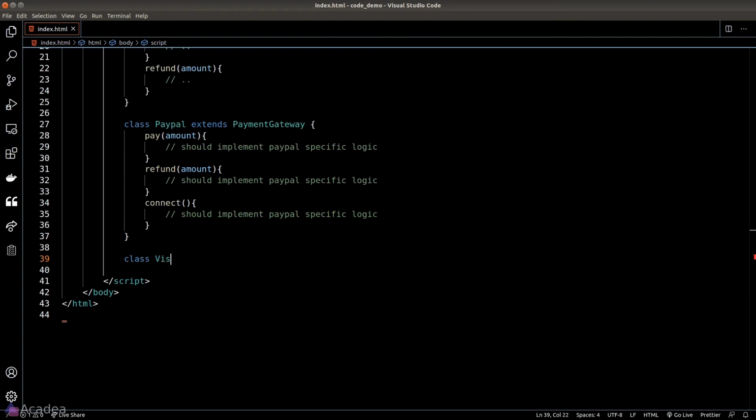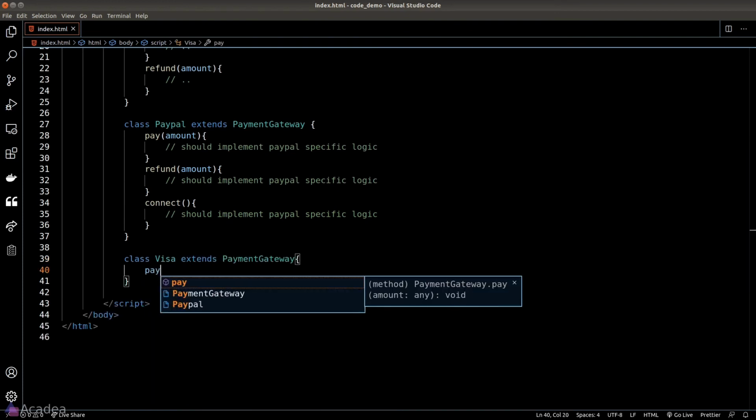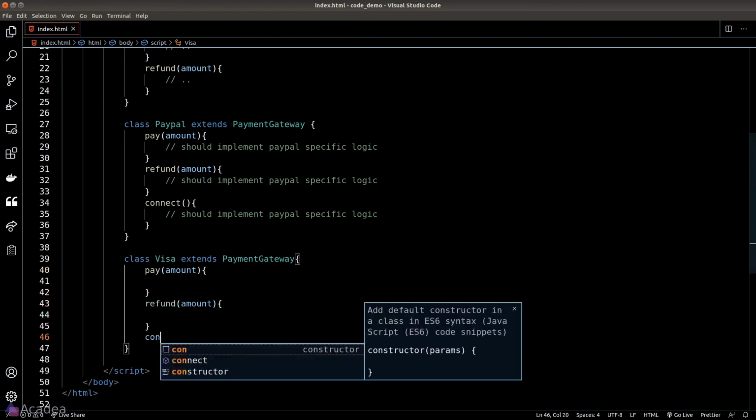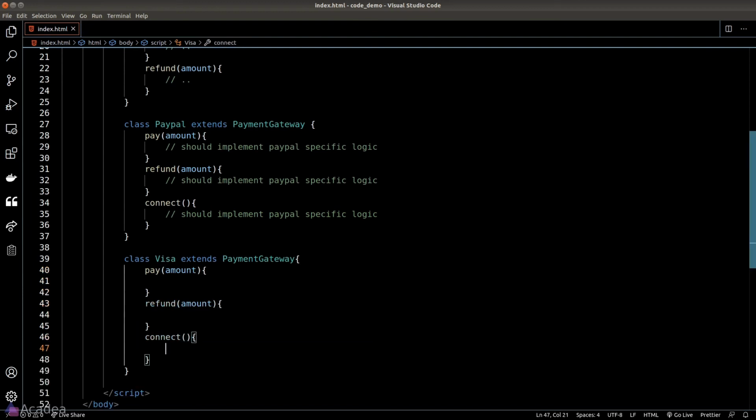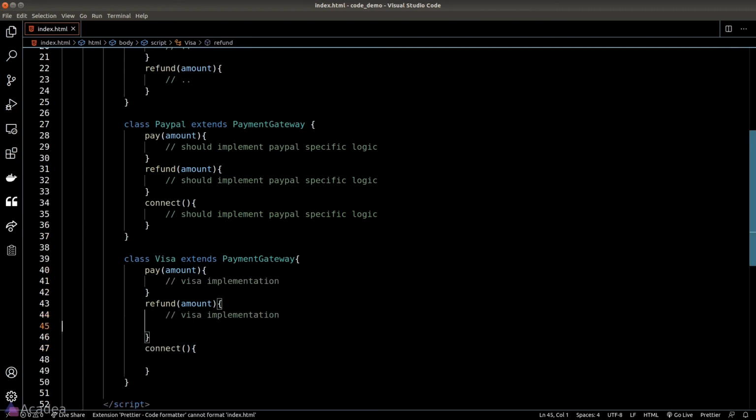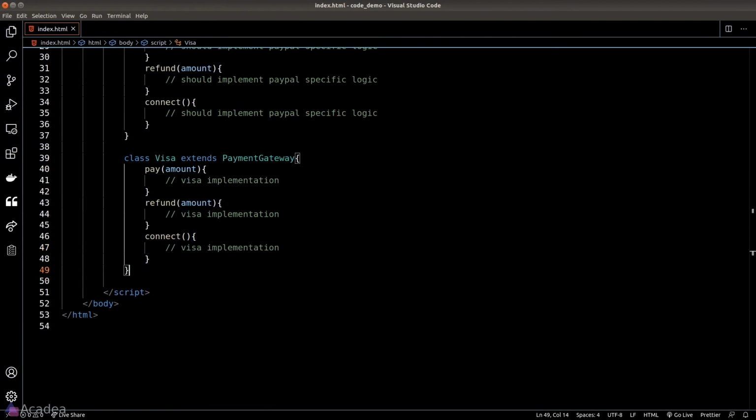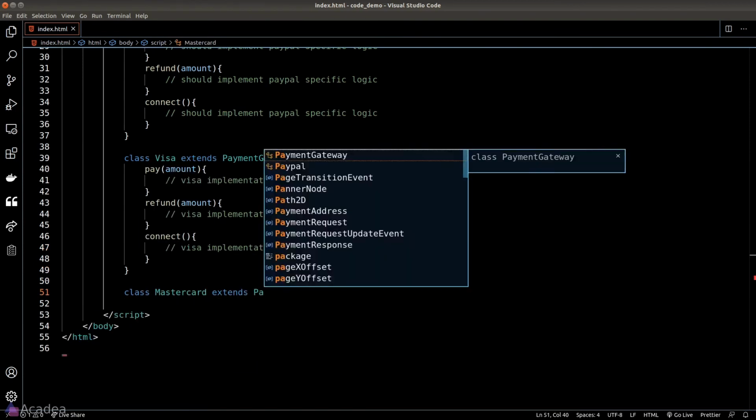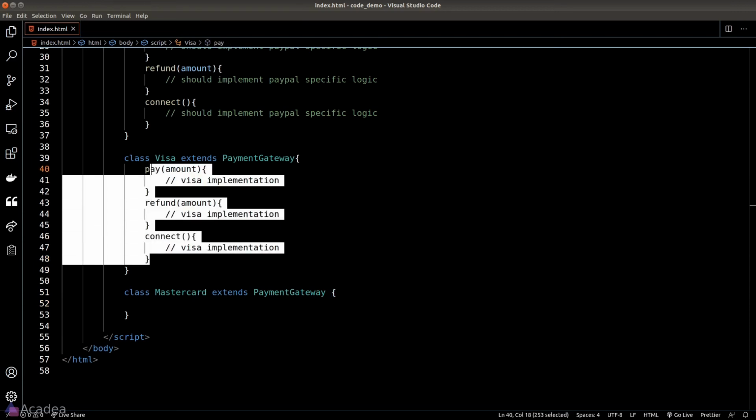Next, we'll create another class called Visa, and similar to PayPal, it should extend payment gateway as well, and will have the pay, refund, and connect functions. And again, Visa will have its own rule, so the implementation of this function should be specific to Visa. Let's create one more example, MasterCard, and the same rules apply. It will have its own pay, refund, and connect functions.